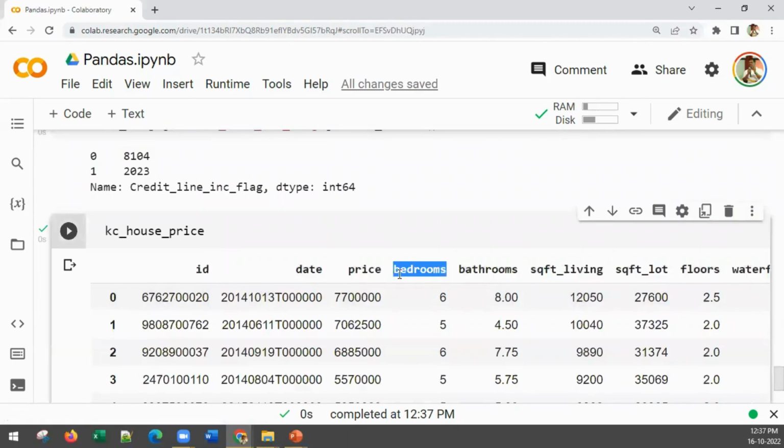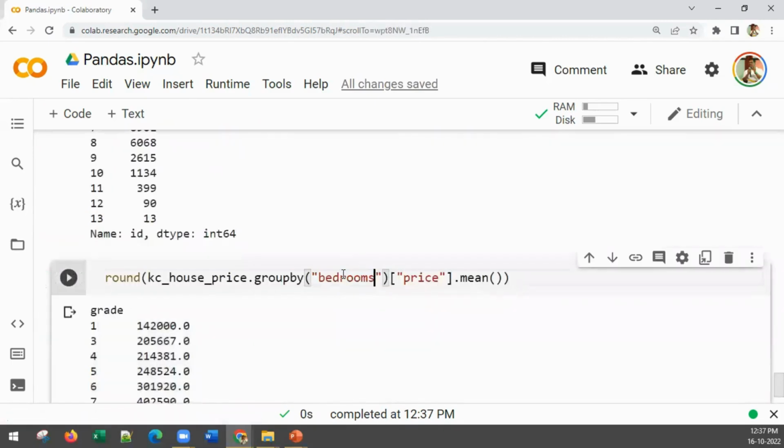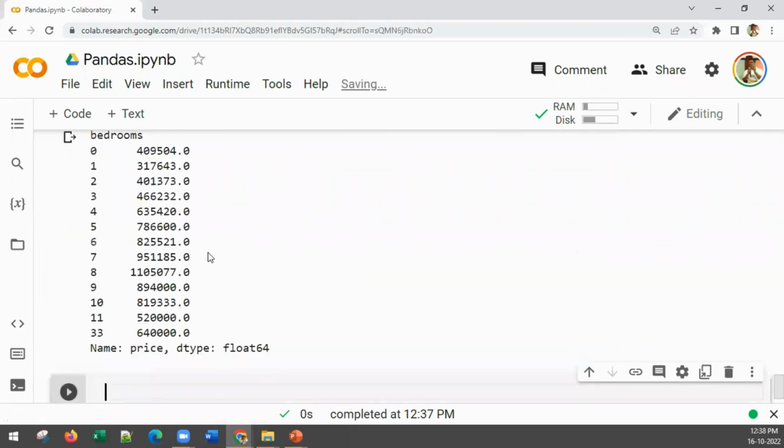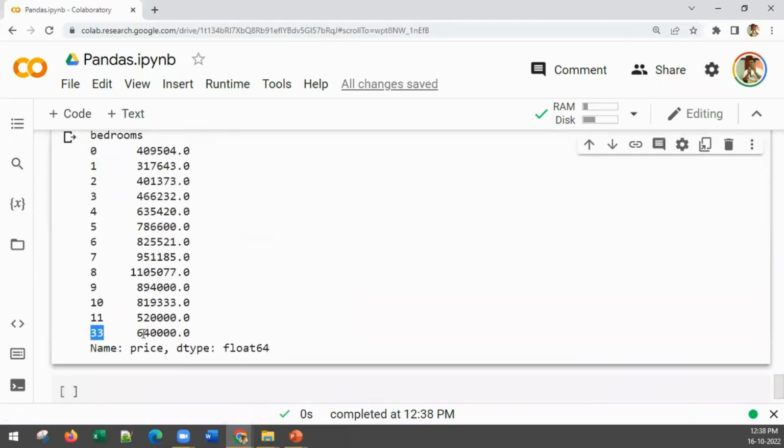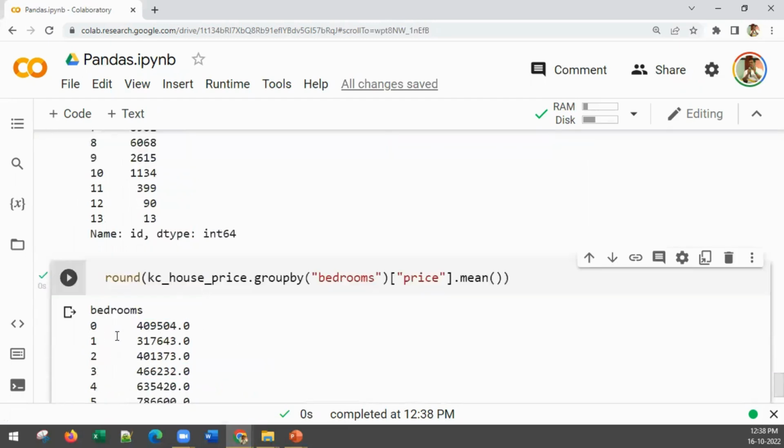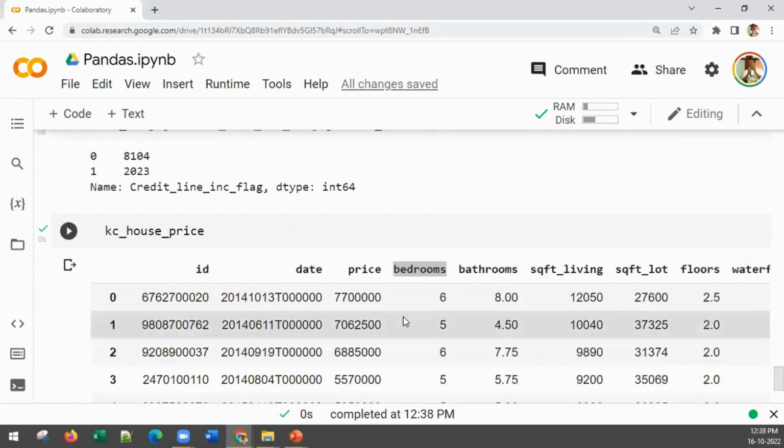Or let's look at that from the bedrooms point of view. Do you think as the bedrooms increase, the price is increasing? There are some homes that are having 33 bedrooms and their house price is this much. These are the average house prices. As the bedrooms are increasing, then also the house price is increasing.